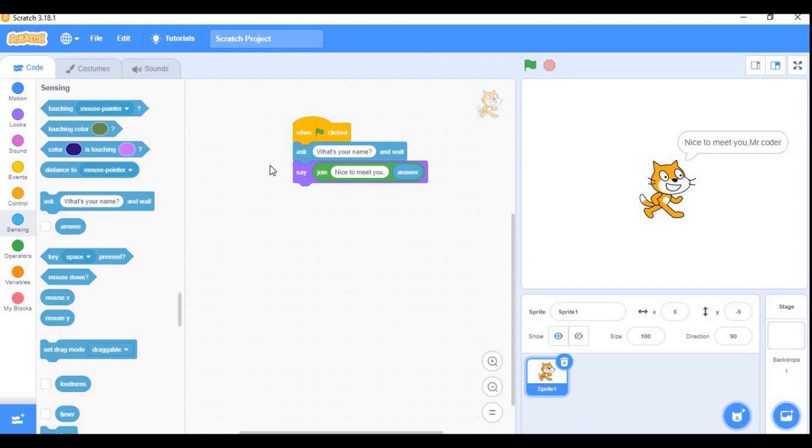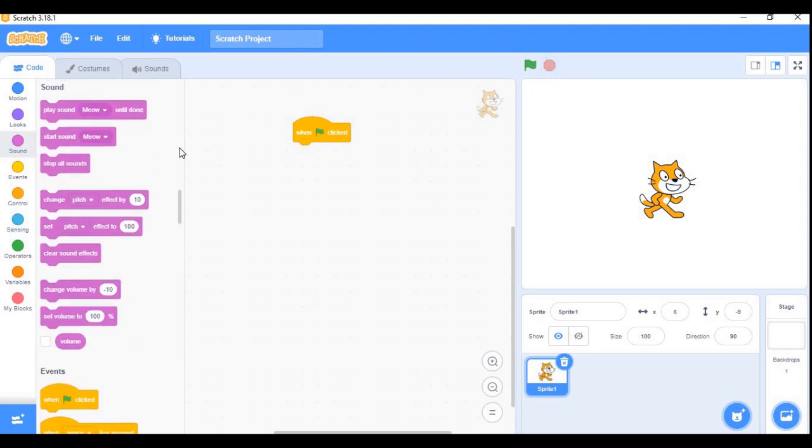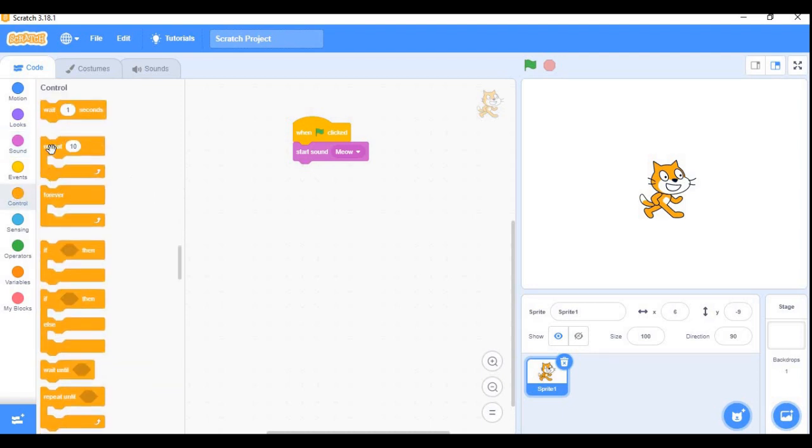Now I'll delete all this and go to a category called sound, and I'll drag and drop this block called start sound meow here. And when I click on the green flag, you can hear the sound meow. Now let me go to control and take this block which helps us to repeat something a certain number of times. So let me put the play sound meow block here and type 3 here. So this will repeat this sound 3 times.